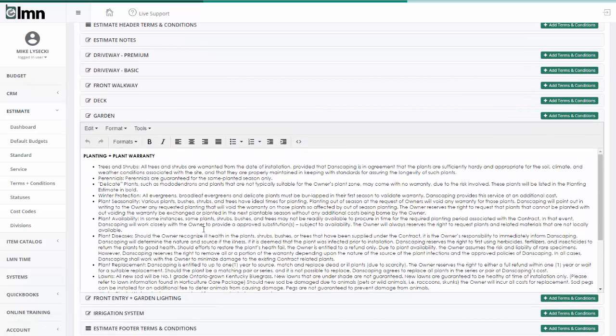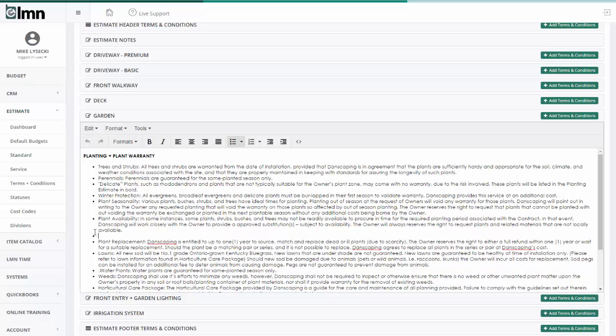Now, of course, now we can change them. So if there are specific considerations on this estimate that don't apply, we can just take them out and delete it.